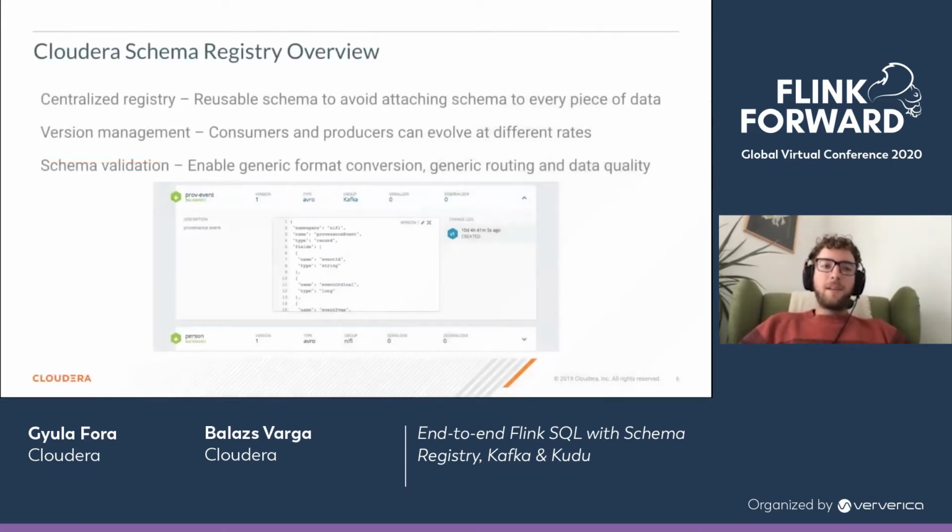The Schema Registry provides a centralized metadata storage to track the schemas of the different types of records that flow through our organization. It provides a centralized registry where we can store reusable schema definitions and use this in our data pipelines instead of having to attach it to every piece of record. This is both efficient and also makes it easier to have consistent data definitions across our use cases.